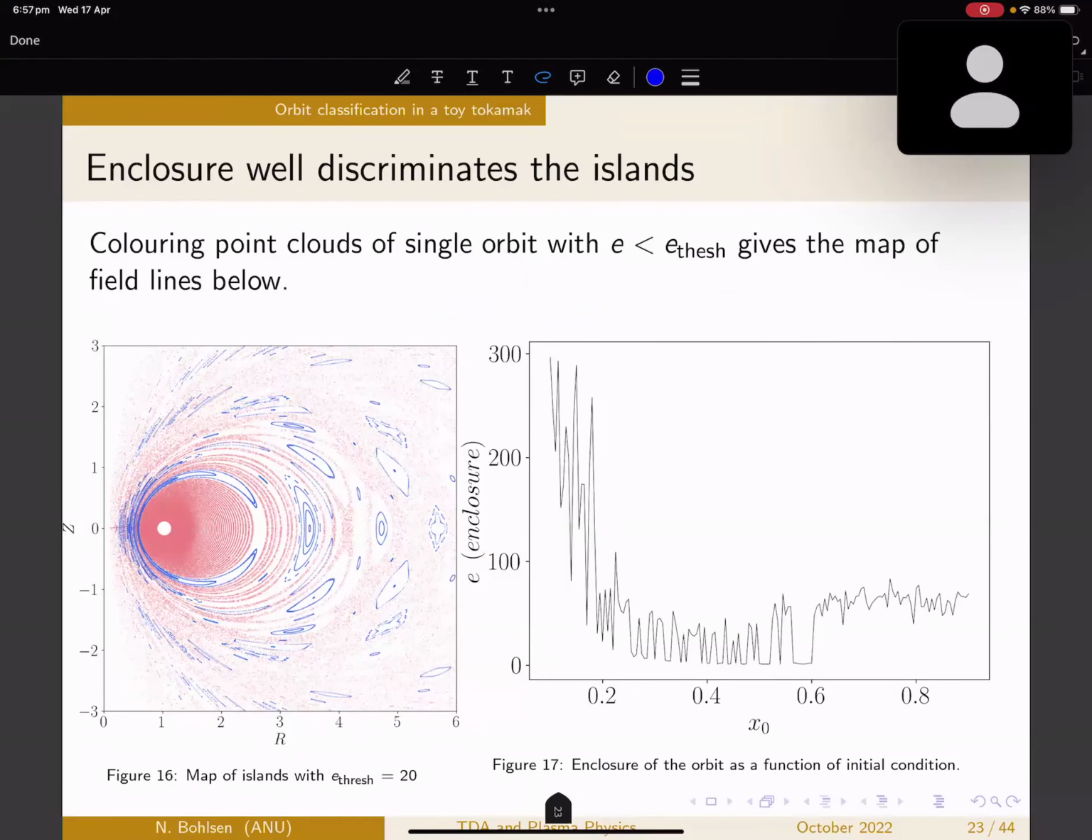And if I pick a threshold, which happens to be 20 here, and run all of my orbits from before and color them based on whether they are above or below this threshold, you can see that it does the correct thing. It picks out the islands. All of my invariant tori get colored red. All of my island chains are colored blue. And the stochastic layers are also red. So I've now got an island identifier. That's great. Cool. That's our first big thing that we're really happy with.